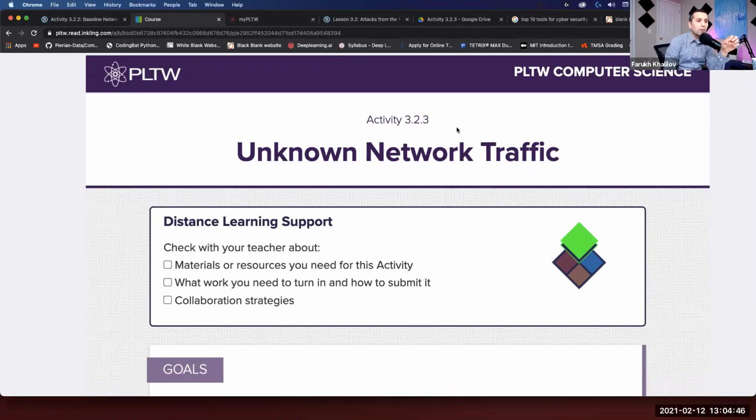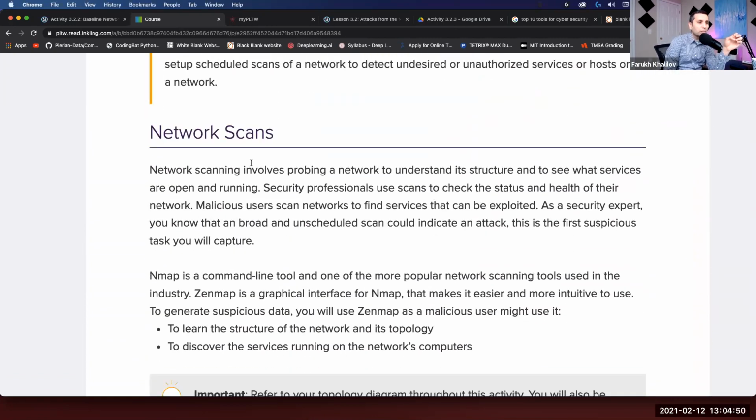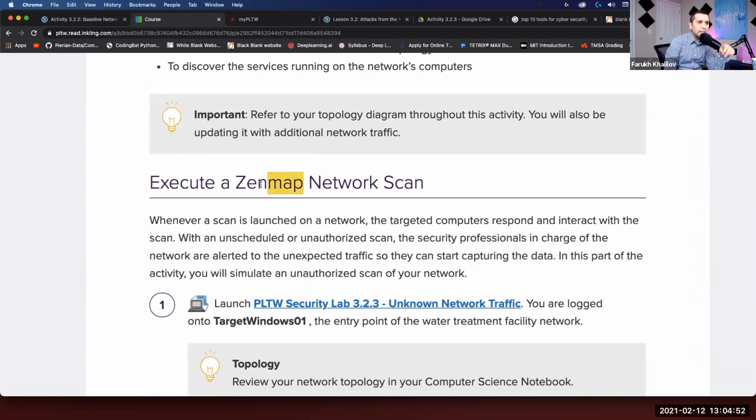Okay, perfect. So the new tool today is Zenmap. Zenmap is one of the tools that I will explain here, because we need to understand what we are doing. That is a little bit important.